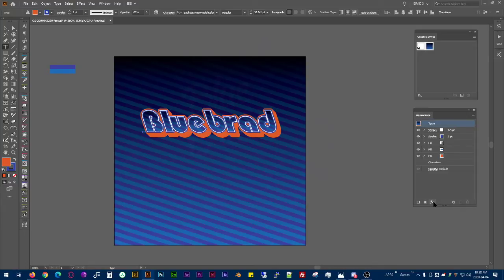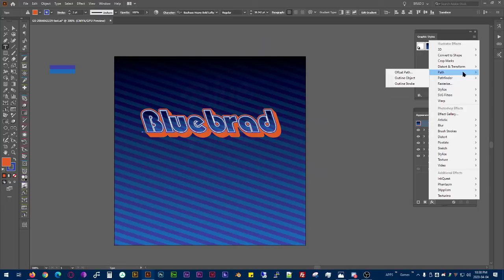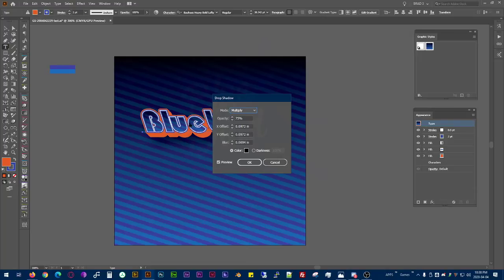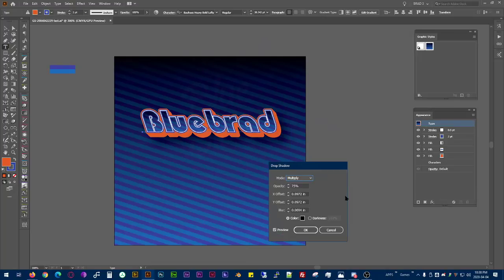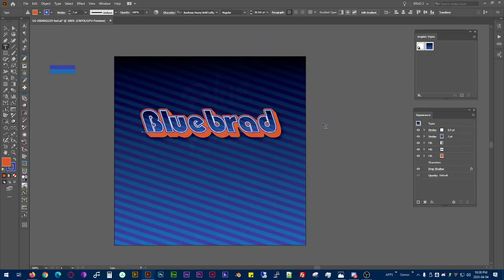Then on the type, I'm gonna do a drop shadow. So stylize, drop shadow. So if you want to follow along and figure out how to do this, you can save time and do that. Let's say 85% opacity and the blur. I'm going to lessen the blur. I think that's it. I think I'll put this one up.